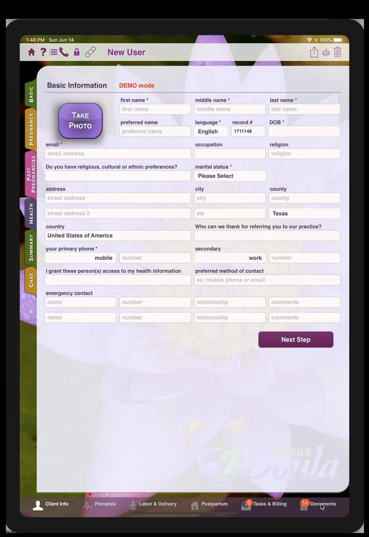Clients will only be able to see the client info and documents section. The remaining sections, such as prenatals and labor and delivery, are only visible by the provider. Those are what we consider provider side tabs with provider side information.